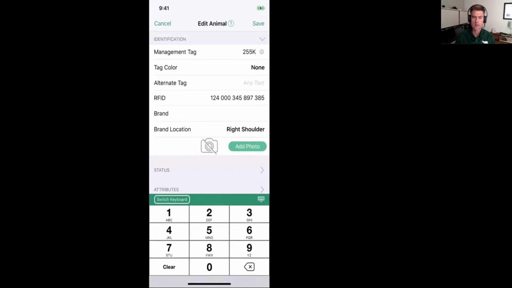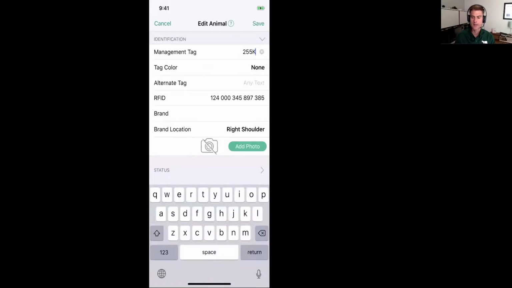And I can continue to do that as I want to in order to finish out the tag if there's more than one letter. The other thing I can do is, you'll see just above the 1 is a button called Switch Keyboard. If I tap that, it actually switches to the regular phone keyboard, and then I can go ahead and use that as much as I want. And that can sometimes be easier if you're typing in a lot of text that isn't numbers.